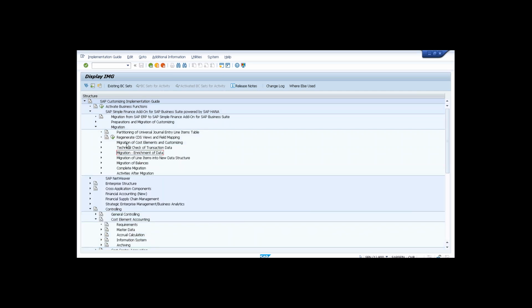Okay, so till here, we have actually not transported any transactional data as yet. We have just completed the customizing activity, and we have transported the master data for cost element. But transaction data we have still not started. So going forward, whatever activities follow are related to the transaction data migration.